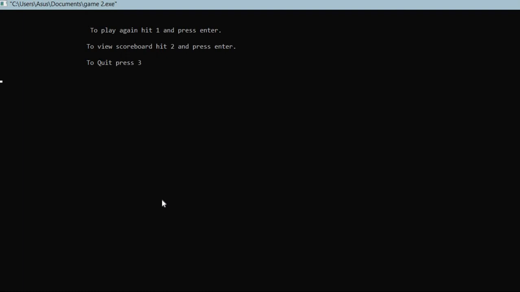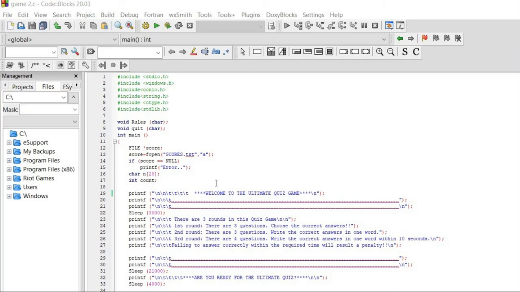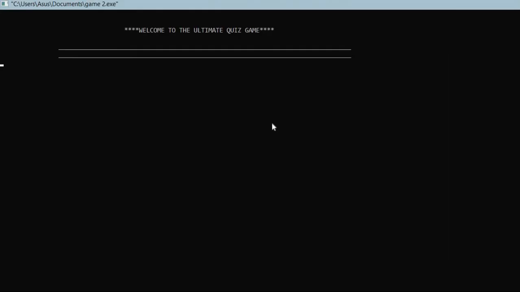So as we can see, since the game was over, again we have these 3 options. If we want to see the scoreboard, we have to hit 2 and press enter. So let's do it and see. So here we have all the scores. So basically the user can quit the game twice, either at the end of the game or at the very beginning. I'll demonstrate this now.